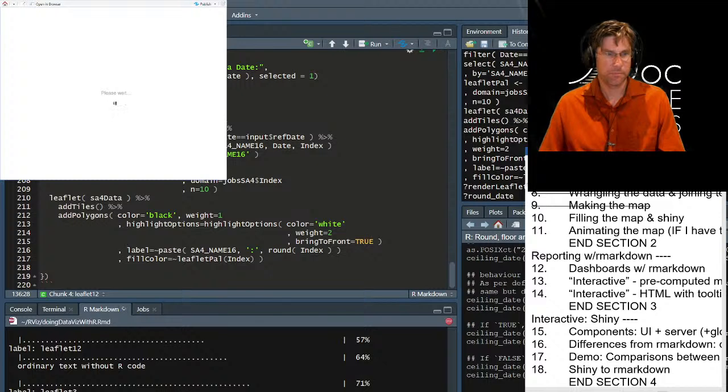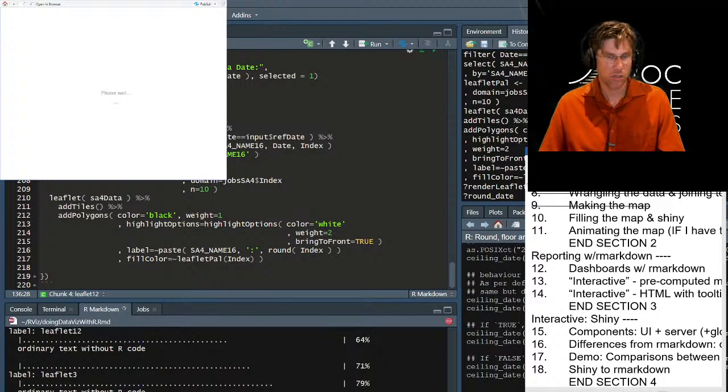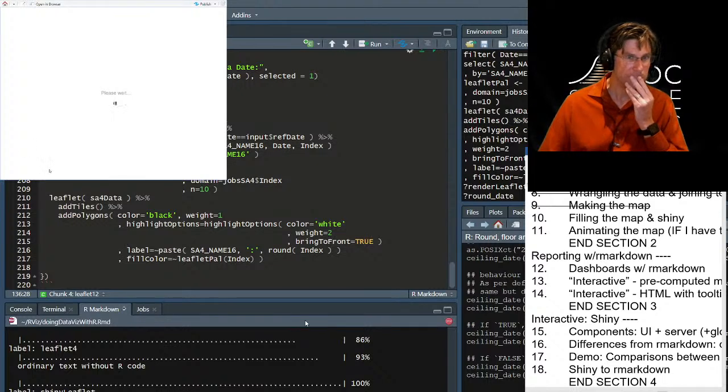Okay, now it's rendering shiny leaflet. Go. Run. Work. Work. Cross your fingers, everyone. If you don't have your fingers crossed and this breaks, I'm going to blame you. Let's see here. This is where I want. Yep. Okay. Go.